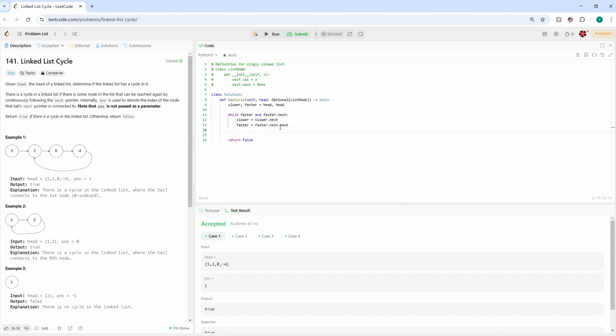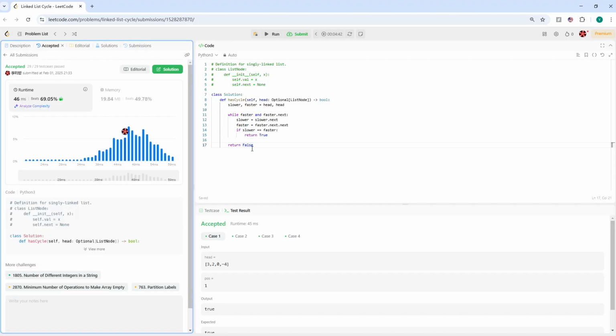How will we know there is a cycle? If the slower meets the faster pointer, we will know that there is a cycle in the linked list. So it's pretty easy, and we will see if it's correct. Okay, so that's how we solve this problem.